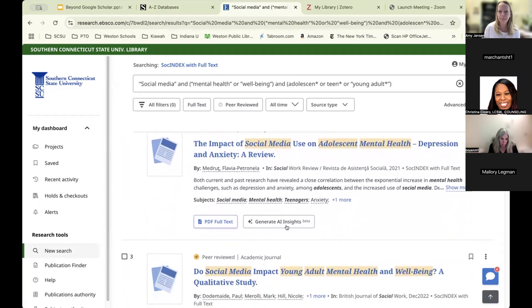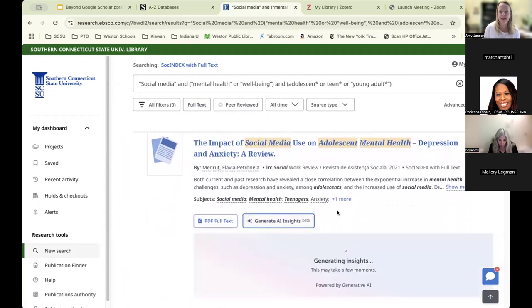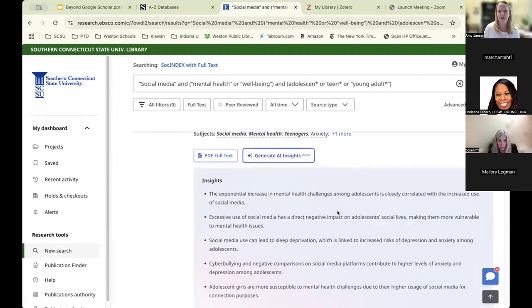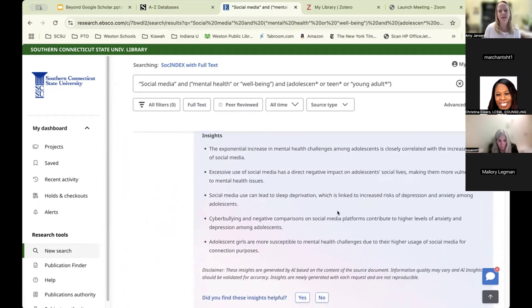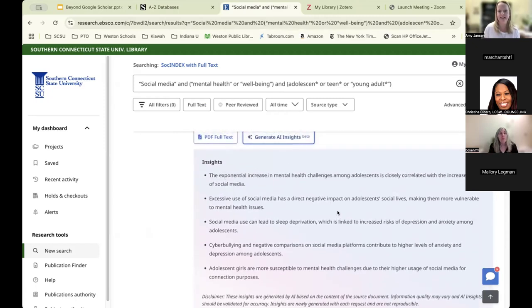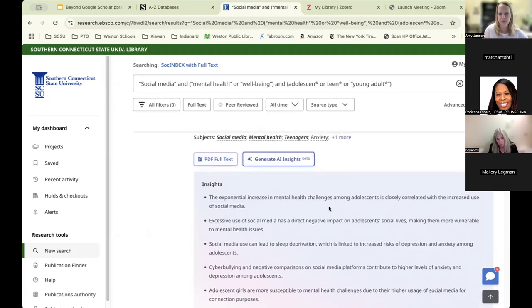But what it will do is read, kind of do a quick scan of the article, and give you a few insights. Now, again, take it or leave it. This is in beta testing. It's interesting to just read it and compare it to the abstract.